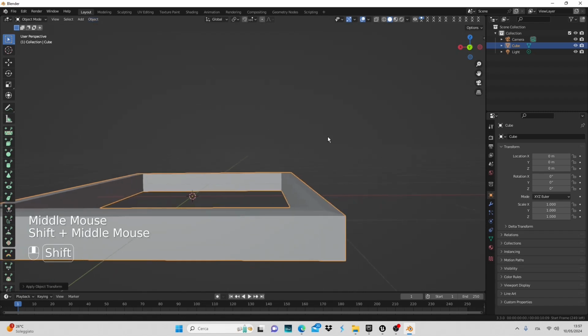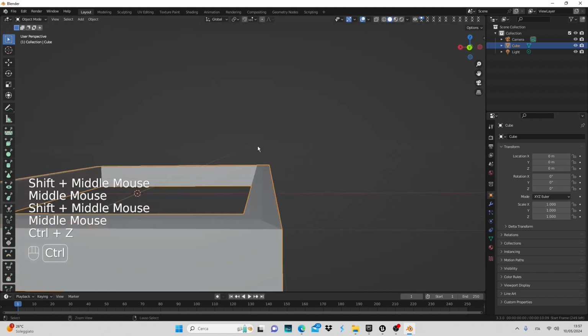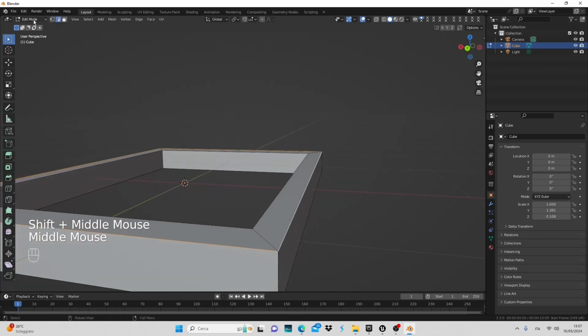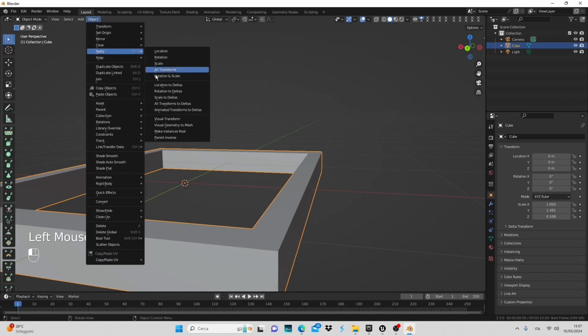Although the proportions are now correct, our transformation remains inaccurate. So let's go back with Ctrl Z, Object mode, let's reset the proportions, so Object, Apply, Rotation and Scale.